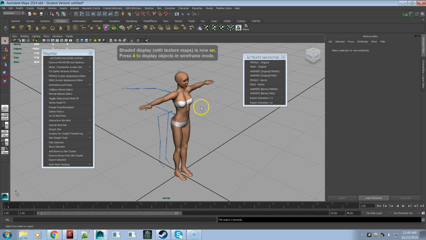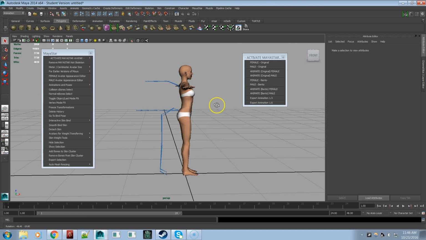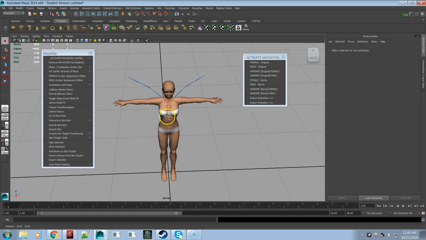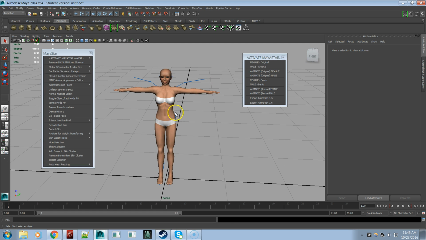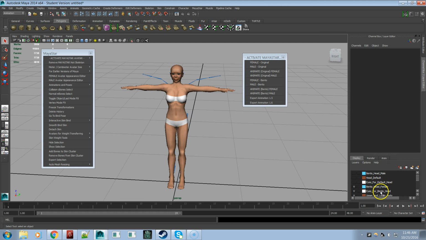And here's the female Bento avatar. You can see there's a whole bunch of new bones on it. Okay, and then let's go to the channel box, and there's a bunch of new layers. Right now, what we're seeing is the Bento Head and the Bento Eyes.